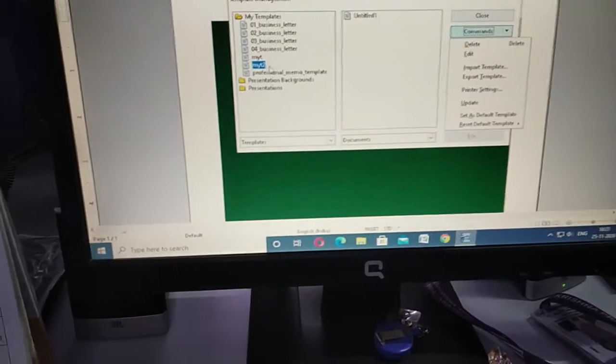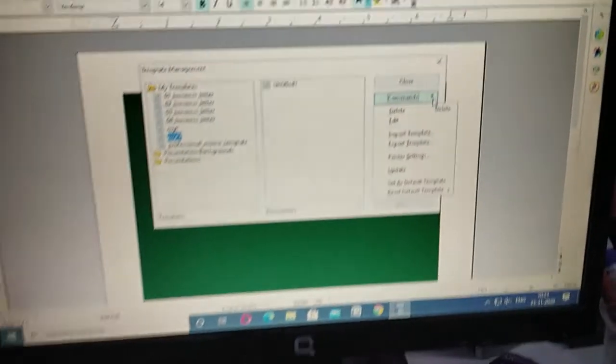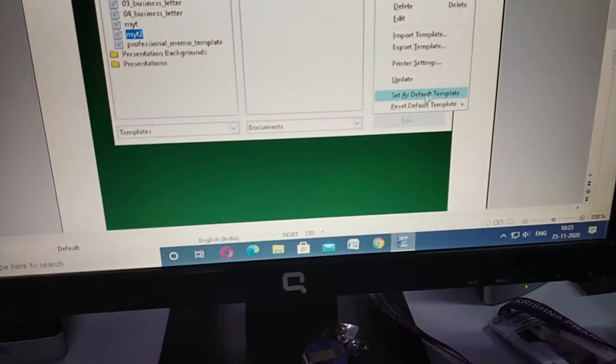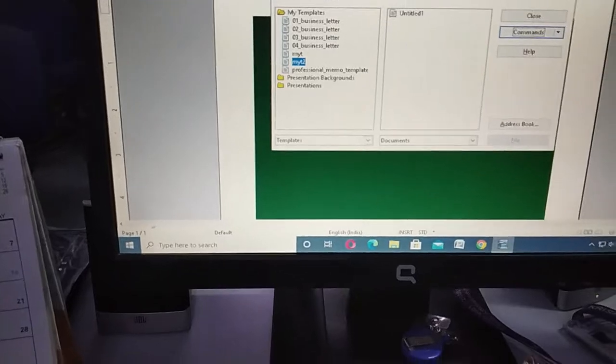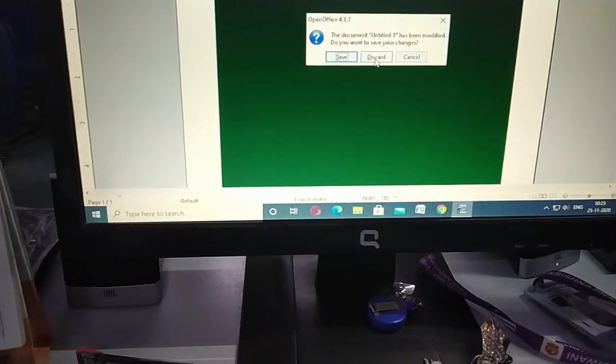What I did, I selected the template that I want to make a default, and then under the Commands tab, as you can see, click on this arrow. It is showing you Set as Default Template. Say Set as Default and say Close. Close this also. Say Discard.